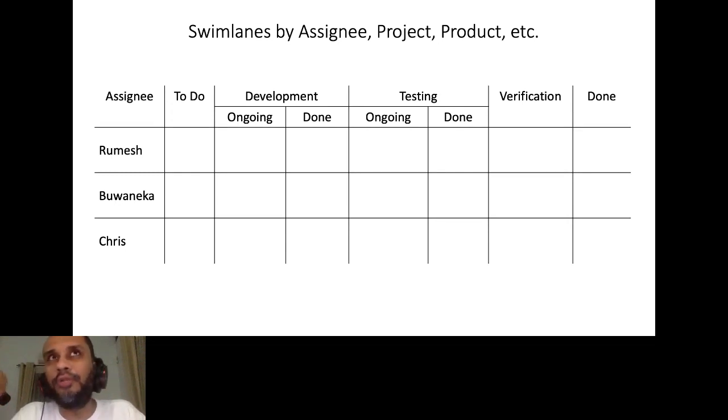For example, let's say you are building a CRM application, and in that application you have a leads module and a customer module. If you want to clearly see all the work related to the leads module, you might want to track it as a separate swim lane. Leads module as a swim lane, customer module as a swim lane, admin module as a swim lane. So it's up to you to decide how you want to make your work visible.